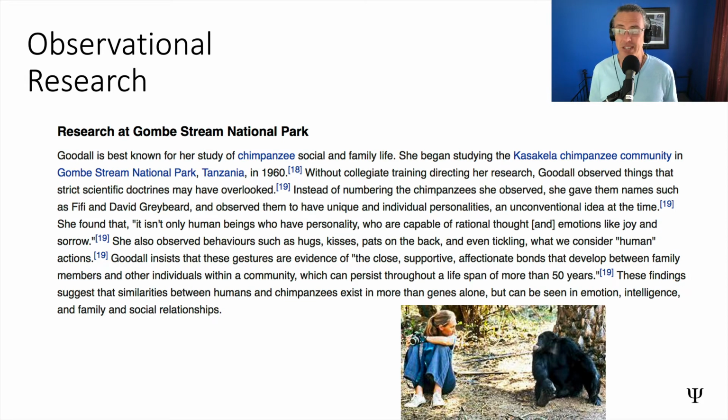There was a notion that animals were just animals. They didn't have personality like we do. She found that it isn't only human beings who have personality, who are capable of irrational thought and emotions like joy and sorrow. She also observed behaviors such as hugs, kisses, pats on the back, and even tickling, what we consider human actions. Goodall insists that these gestures are evidence of the close, supportive, affectionate bonds that develop between family members and other individuals within a community, which can persist through a lifespan of more than 50 years. These findings suggest that similarities between humans and chimpanzees exist in more than genes alone, but can be seen in emotion, intelligence, and family and social relationships.